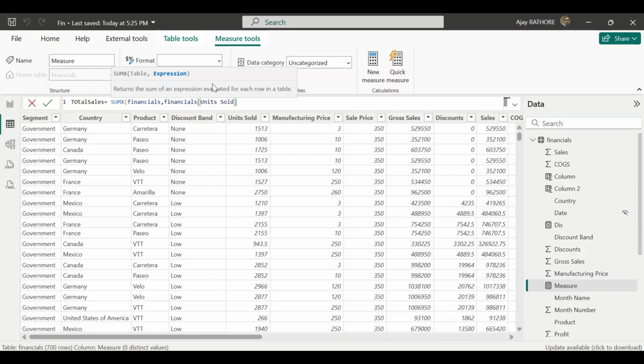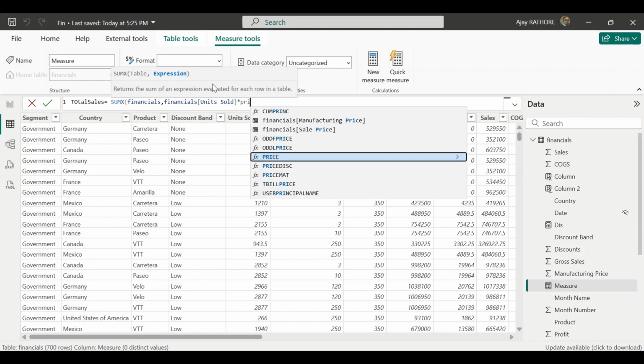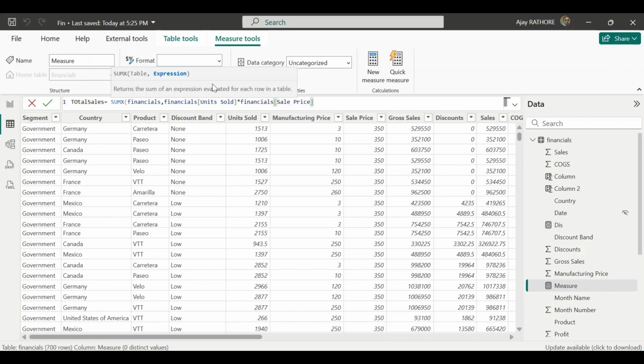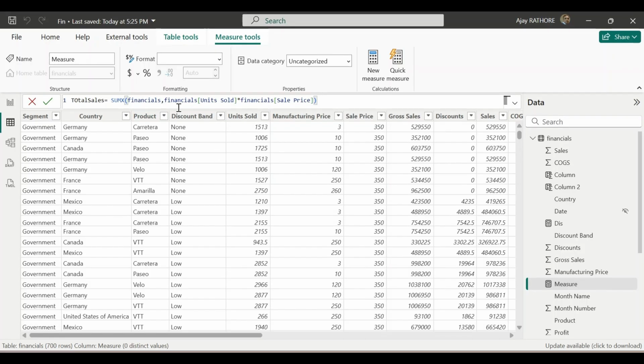So just select it and then Sales Price. So you understand this. The second expression, the second parameter in this formula, is Financials Units Sold times Sales Price. So it is multiplying, working in row context, and then it is summing, iterating over the Financials table.